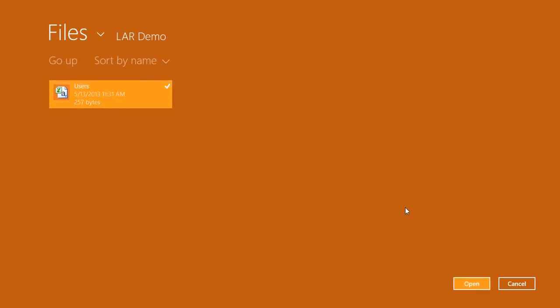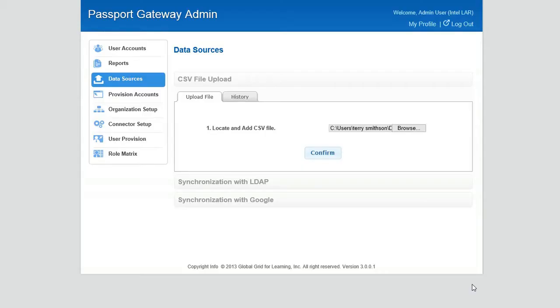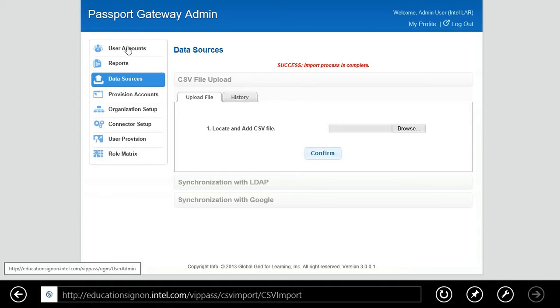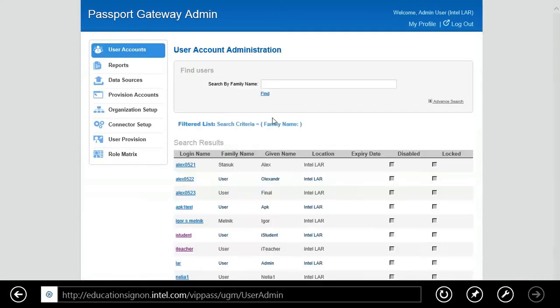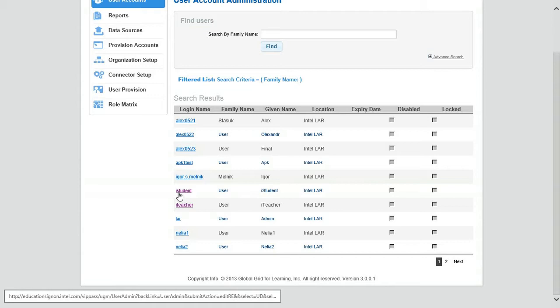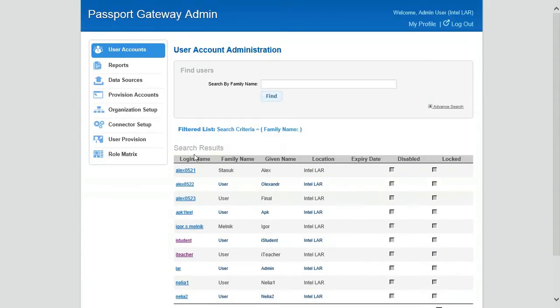First, let me upload a simple file. We'll use a CSV example, and I put one student and one teacher into the system. So I've added the file, and I'll show you how easy it is to load that into the system. So you get a success message saying that the process is complete. So let's go back to user accounts now. And you can see, as I scroll down, there's my iStudent account, and I call it iStudent, and an iTeacher account.